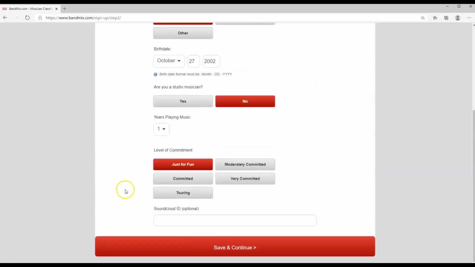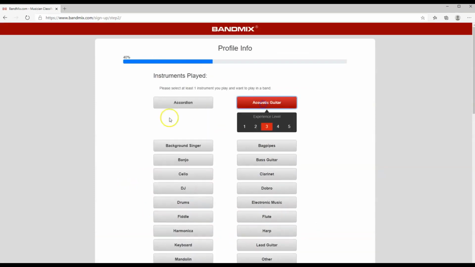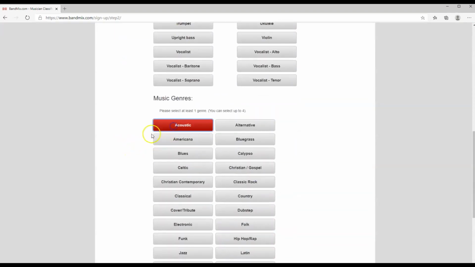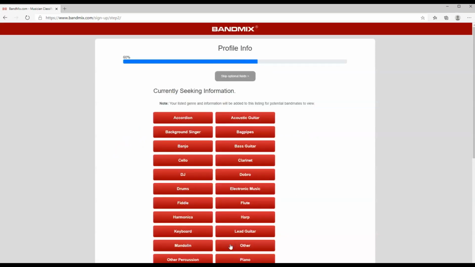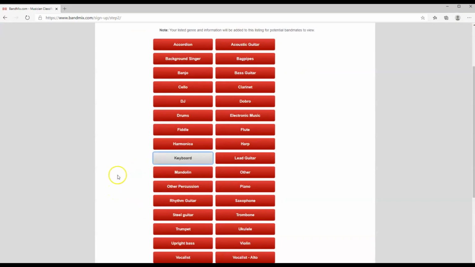The following sections, such as gender, date of birth, and level of commitment, are all important in the matching process. Select instruments you play, making sure to set experience levels for each. And if you are seeking bandmates that play specific instruments, select them, and we'll share relevant results from your area.